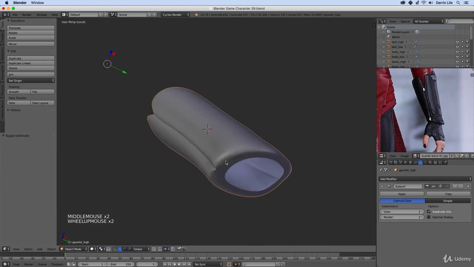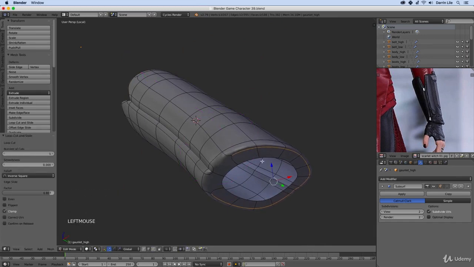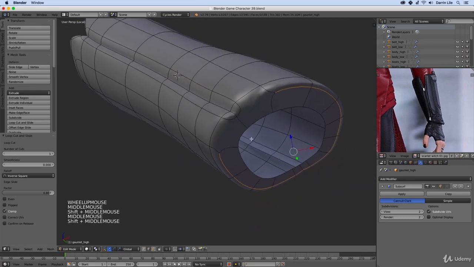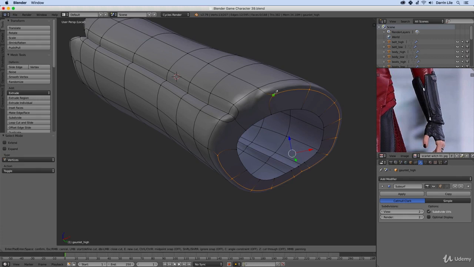Let's also add an edge loop down here. Control R, let's add one here. Now we're having the same issue with an edge loop going through an n-gon, or a polygon that is more than 4 sides. So let's see if we can once again knife our way out of this.